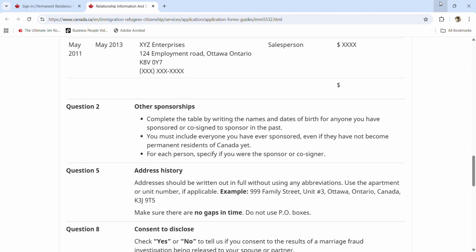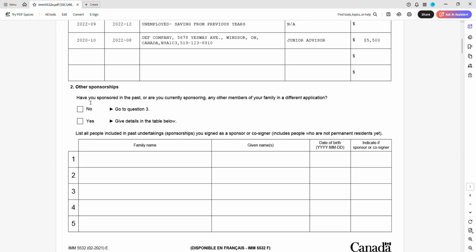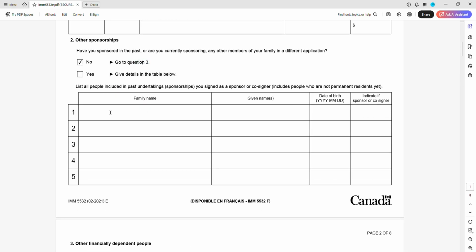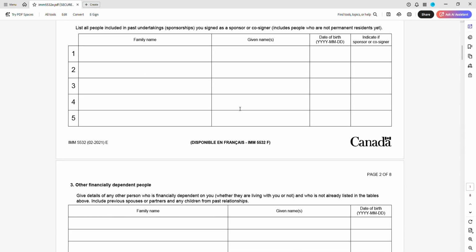So let's go back to the other forms so that we can fill it out. So here you go. Lucky me. I am Laura Smith. I haven't sponsored anyone in the past, and I'm not currently sponsoring anyone. So I select no, and then I go to question number 3. Okay? And if you have anyone in the past that you sponsored or co-signed to sponsor, then you will need to enter all that information in here as instructed in the IRCC guide, okay?